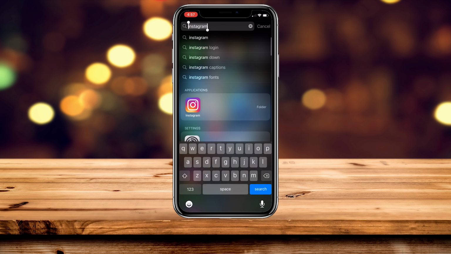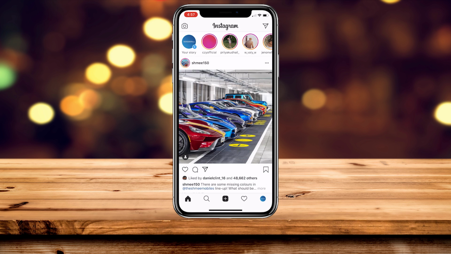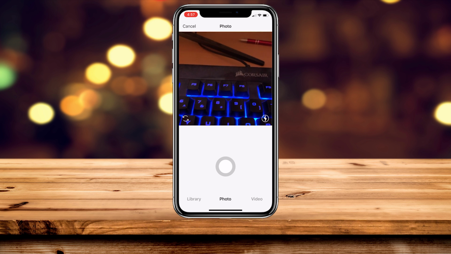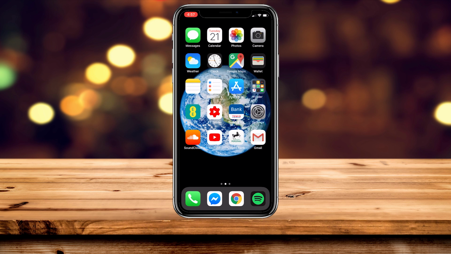From here, you want to go ahead and open up Instagram, and you want to try your camera again, and it should be working fine. If it still isn't working, then I recommend you reboot your phone, and I'll have a video on how to do that just at the top right.